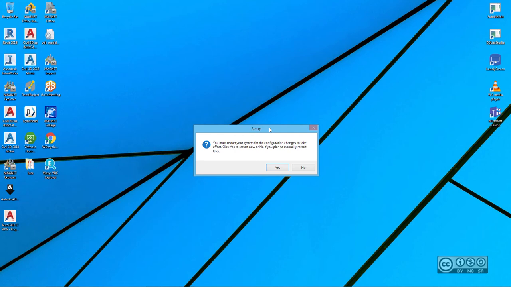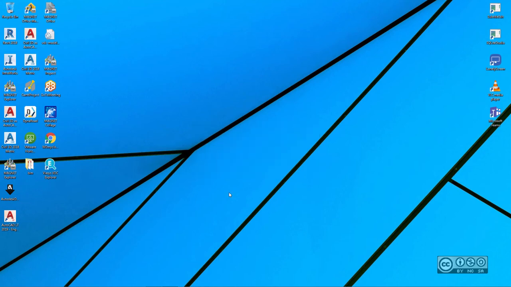So because that was the case this time as well, I definitely would like to restart my system. So let's do that. So, welcome back. I have restarted my system, and now it's time to run AutoCAD LT 2019 for the first time. As you see, I do have an icon on my desktop, AutoCAD LT 2019 English version. So I just double click to run it.